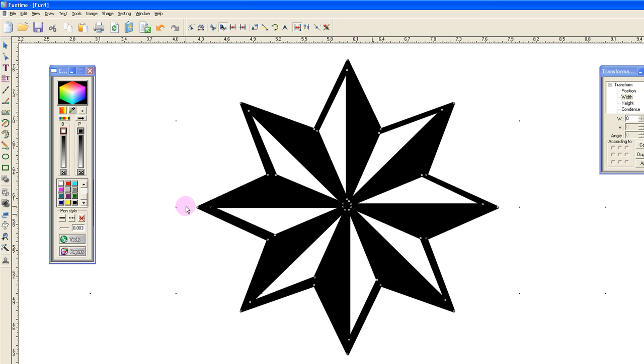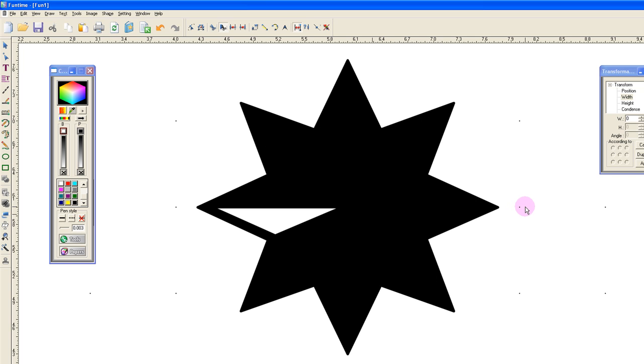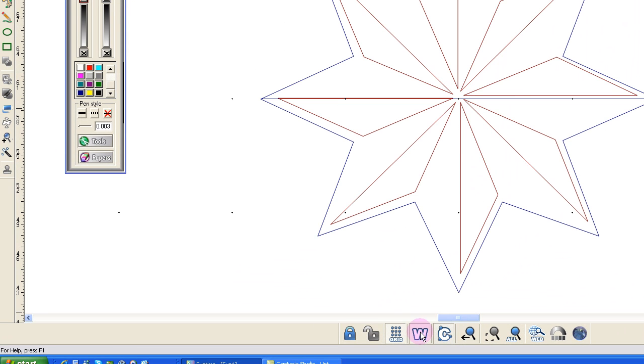Point your mouse just outside of the design. Click and drag across the shape to the other side of it and release the mouse. Now at this point you're going to lose your color effects in your layering because the layers have been changed. But if you go to wireframe, you can see that all of the shapes are still there.